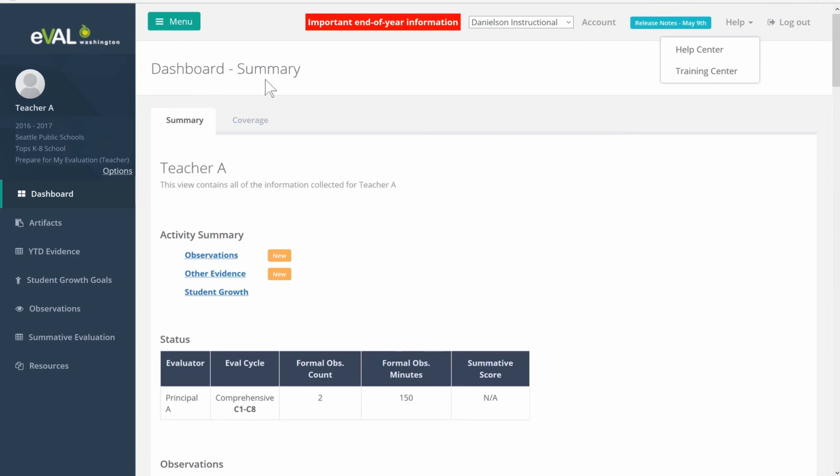At the top, you'll have a page title that tells you where you are within eVal. So we see here that we're on the dashboard summary page. Down here, you'll have the workspace title. And just above that, you'll have tabs. Now let's take a look at the different sections. We're going to begin on student growth goals.